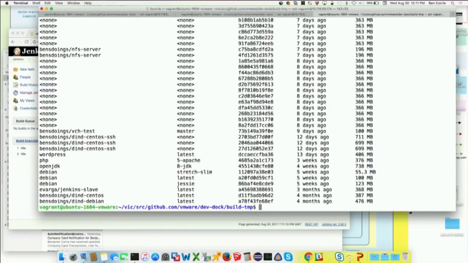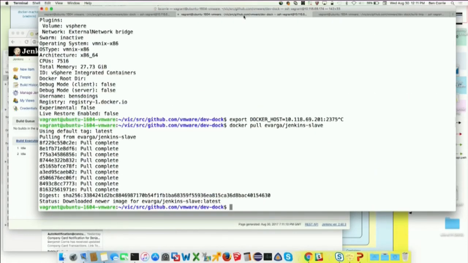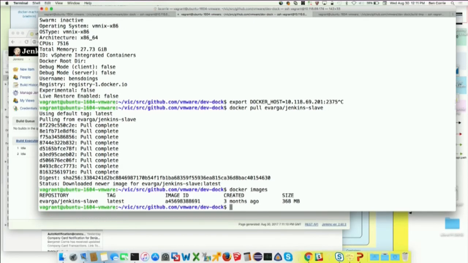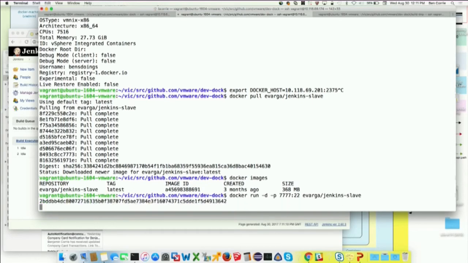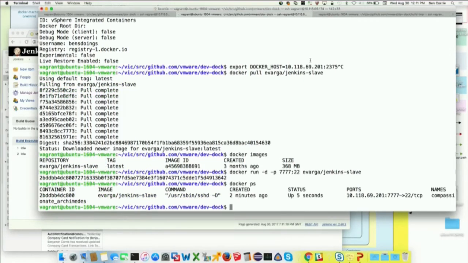If we do Docker images, that's not the right window. Sorry about that. So Docker images, there you see Evaga Jenkins slave. Let's just run that. So Docker run -d and then -p. Let's give it 7777 as a port. And I'm going to map it to port 22 because we're talking to it over SSH. So Evaga Jenkins slave. And that should be everything that I need. Okay, so I'm going to run that. So that should be running. Okay, so Docker PS. We see it running with the ports.